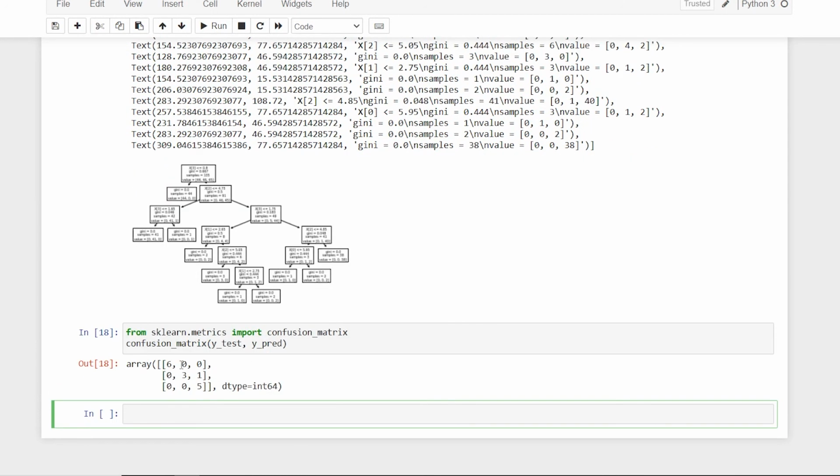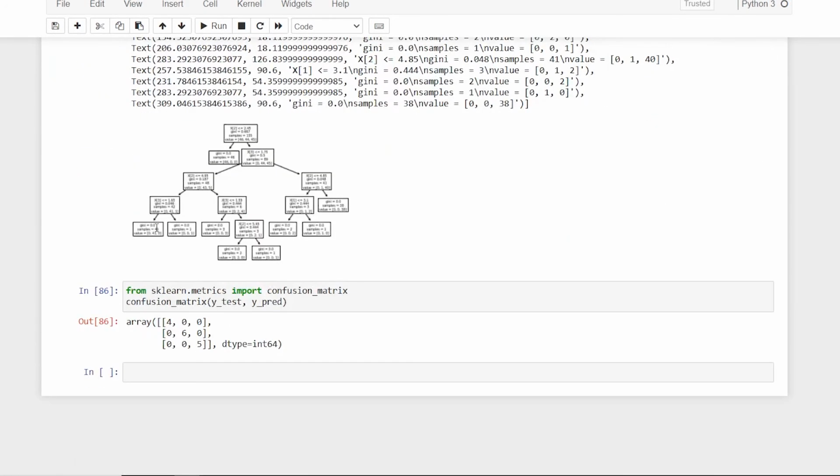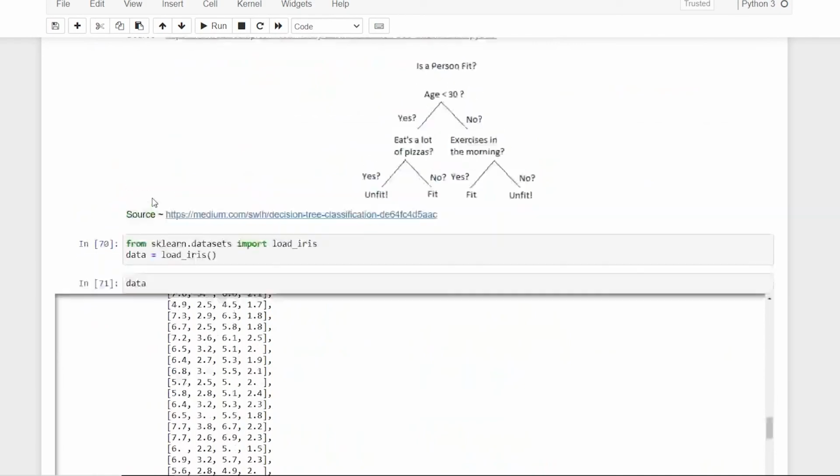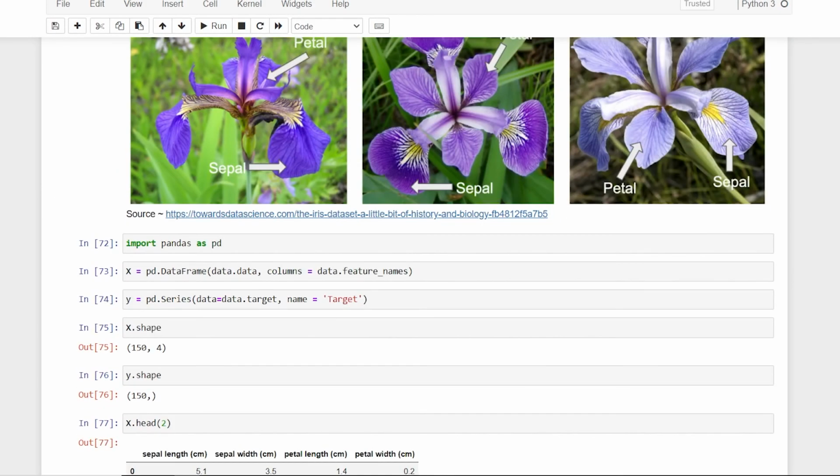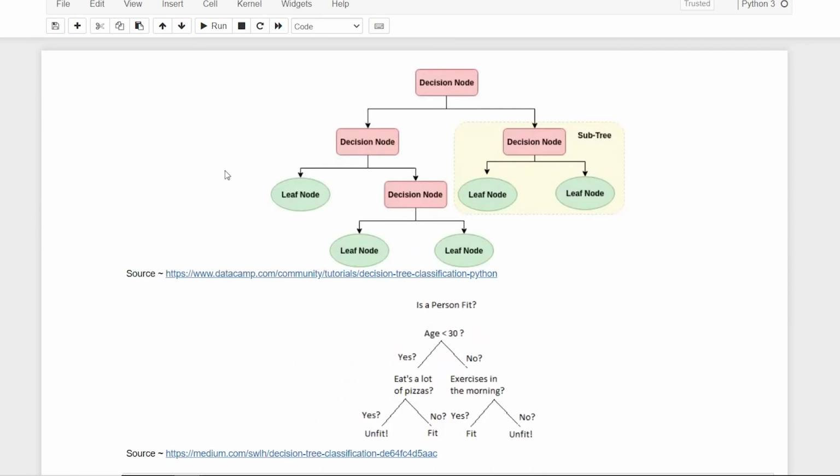So this is my confusion matrix. Not bad, I would say. This is pretty much good, but this is the basic of the decision tree classifier. This is how the thing works. Very easy concept to understand, not much to scratch your head with.